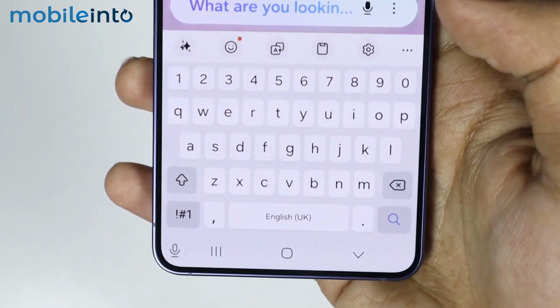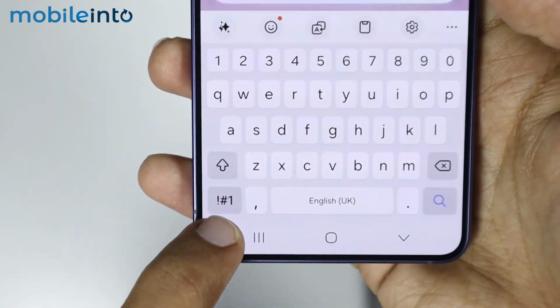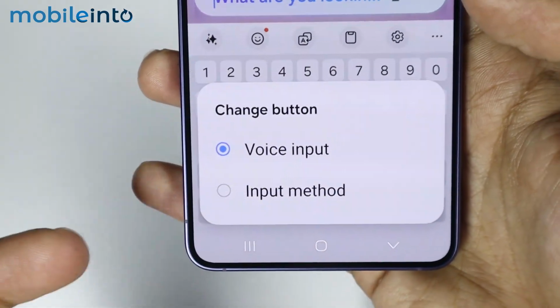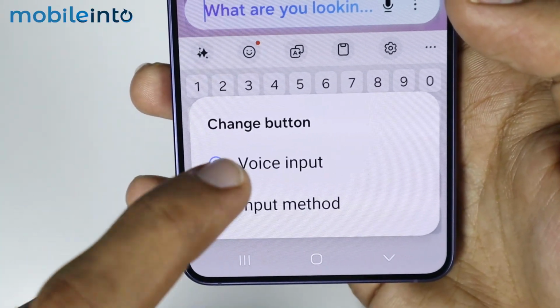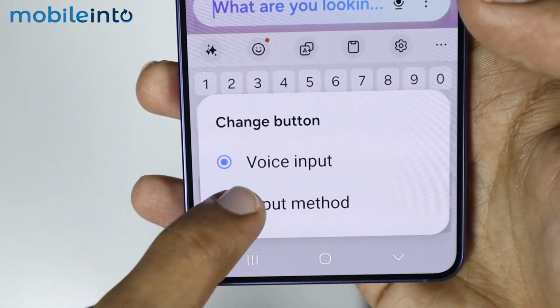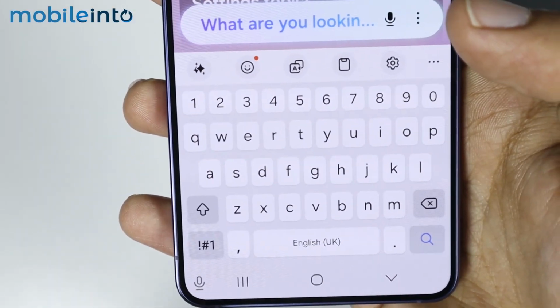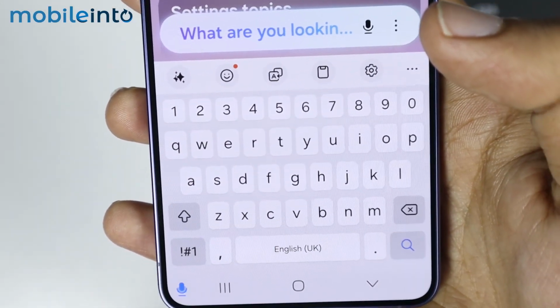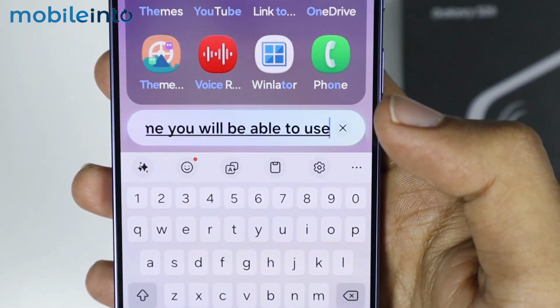Now let's say if you're unable to find this microphone icon over here, then just tap and hold on the keyboard icon or whatever icon is available over here. Now instead of input method, just select voice input. As you can see, if I select input method, it will show this icon, but if I select voice input, it will show the microphone icon. Now after you tap on the microphone icon, you will be able to use voice typing on your Samsung phone.